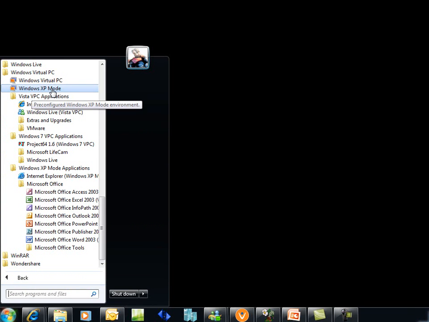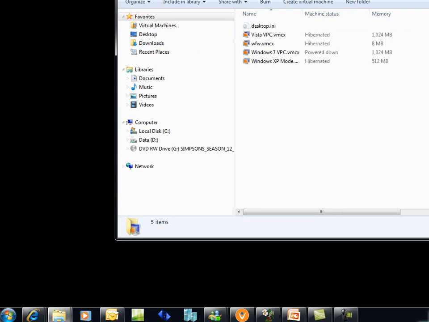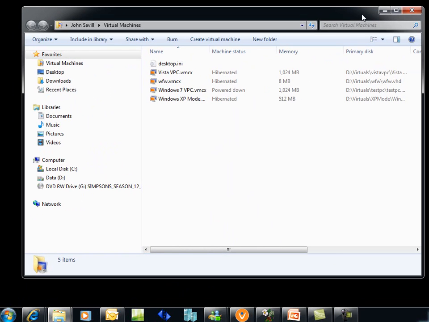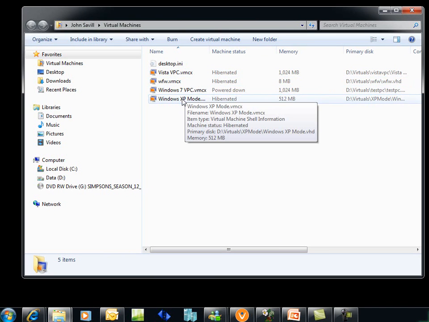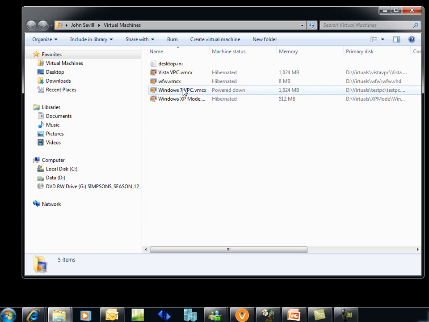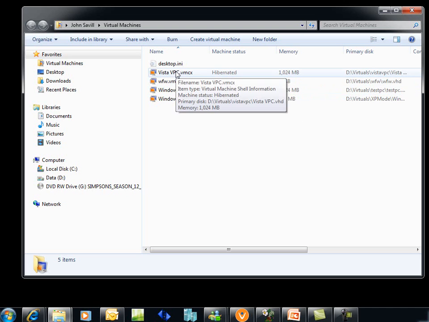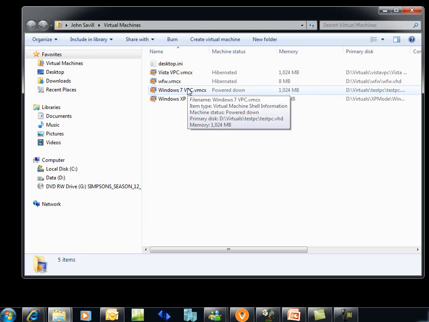You can also see I actually just have Windows Virtual PC. So let's select that. And as you can see, when I select Windows Virtual PC, it actually just opens up this Virtual Machines folder under my profile. And it shows me all of my virtual machines that I have created. So I've created the XP mode, so that was when I installed the XP mode. I've created a Vista Virtual PC and a Windows 7 Virtual PC.